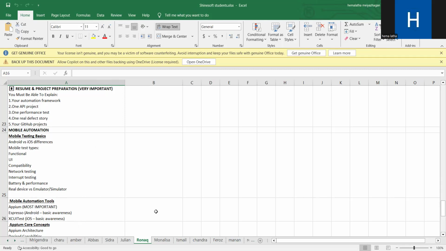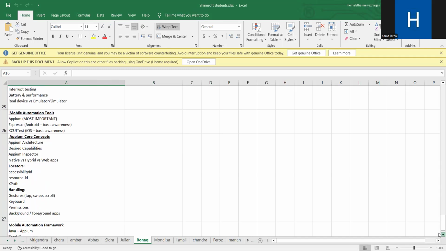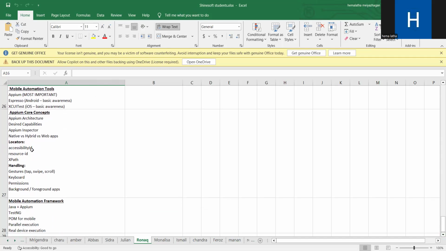Then the core concepts in Appium: you need to know what are desired capabilities and the Appium Inspector, what is the procedure, how you are going to locate the element. With the help of this Appium Inspector, you are going to locate the element, right? So you need to explain all the stuff. Then what is the difference between native, hybrid, and web apps? And locators: we have accessibility ID, XPath, and resource ID. Accessibility ID we can use for both Android and iOS. So these things you need to be thorough with.